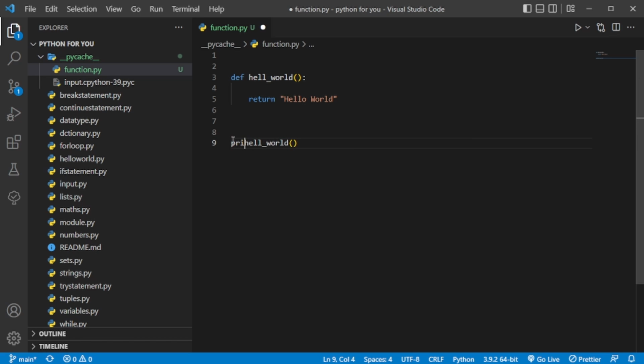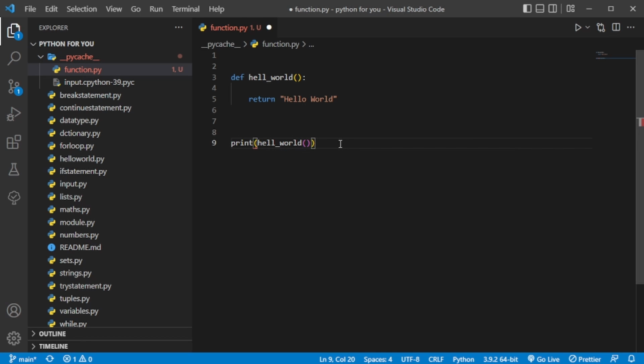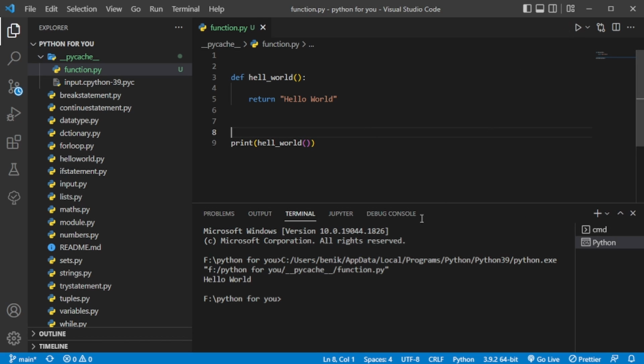So we put in the print, like this. And here it is, hello world. So this function here returns a string called hello world, and now we're printing the string called hello world.